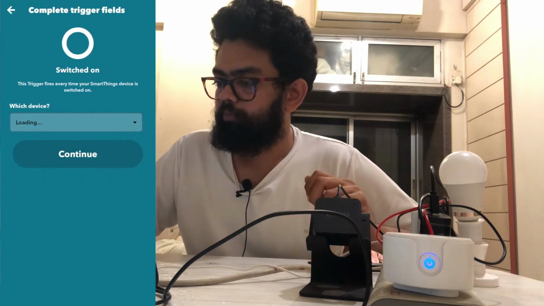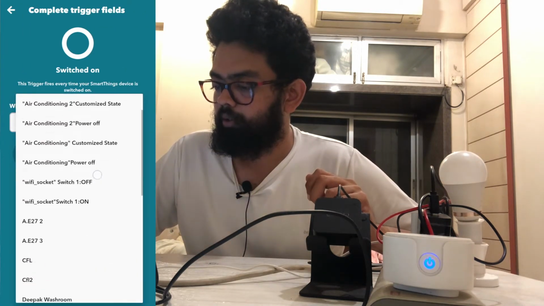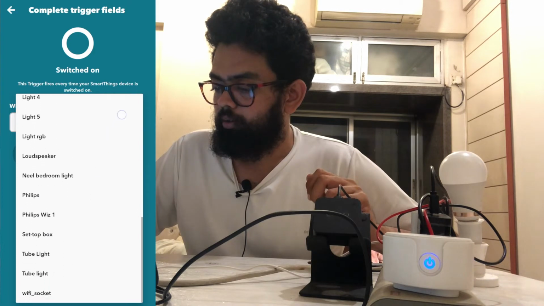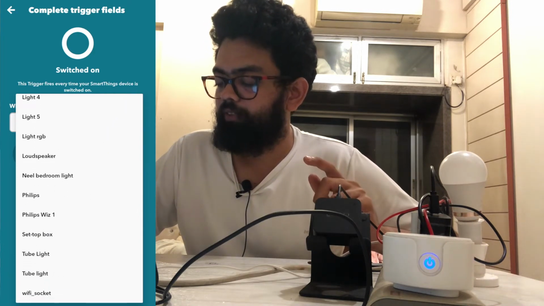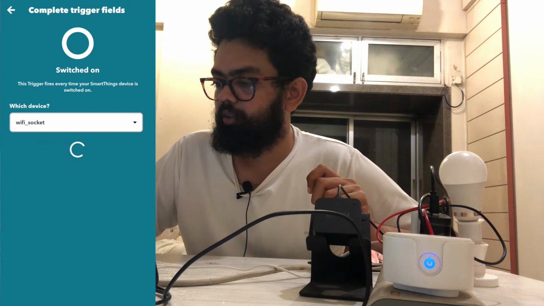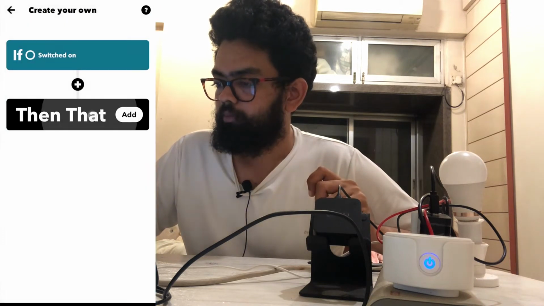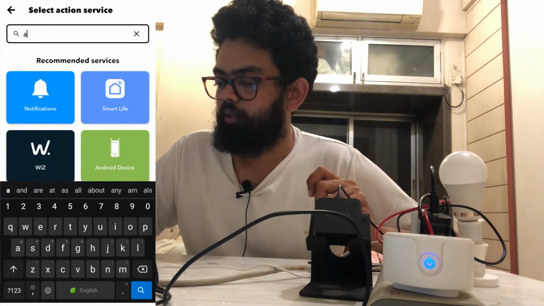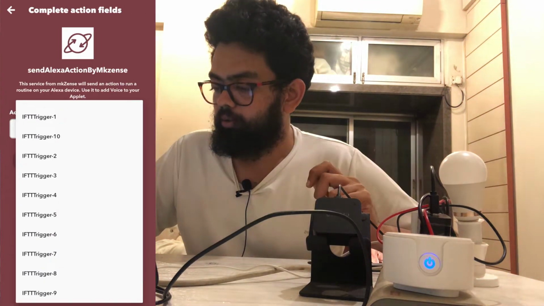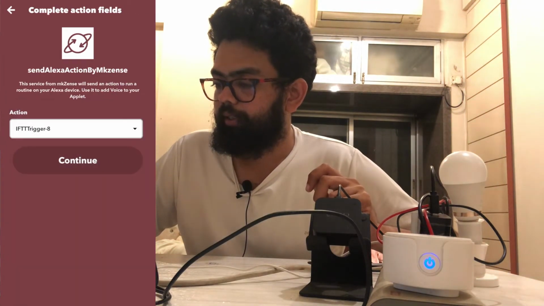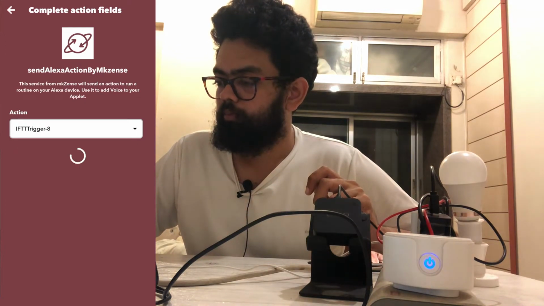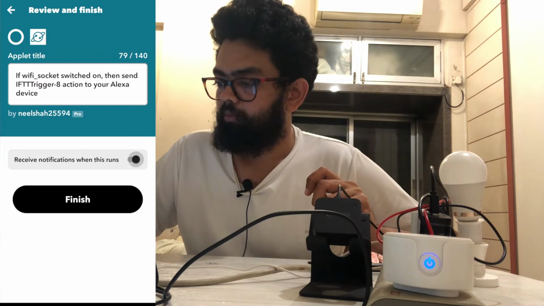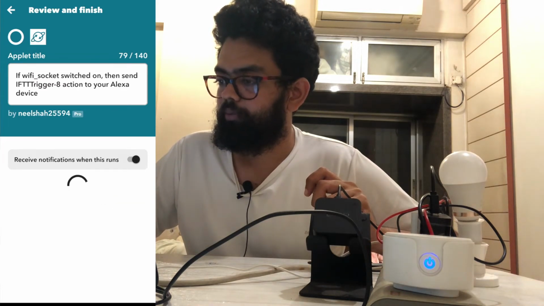Switch on, which device? So as you can see, the Wi-Fi socket is synced. So click on the Wi-Fi socket, continue. Then Alexa, action. So I'll just click on trigger 8, continue. Continue. Receive notification, finish.